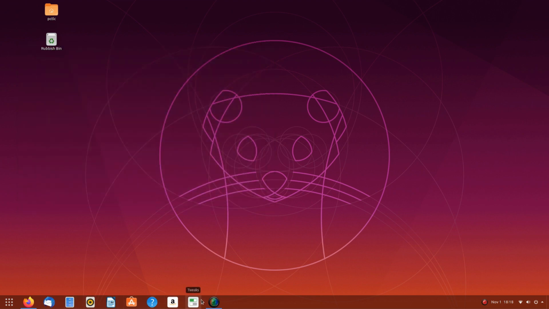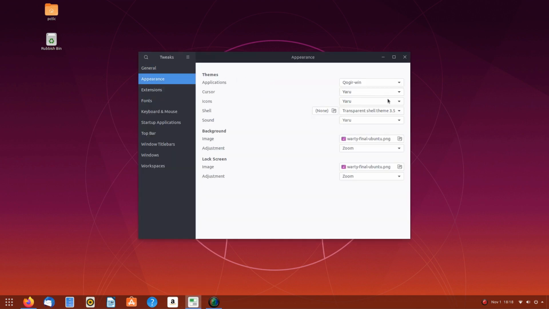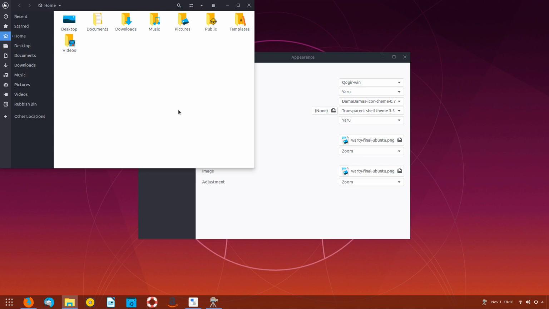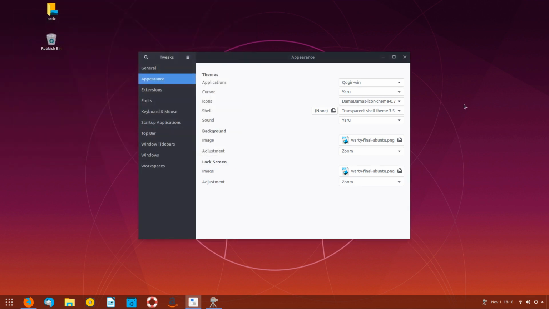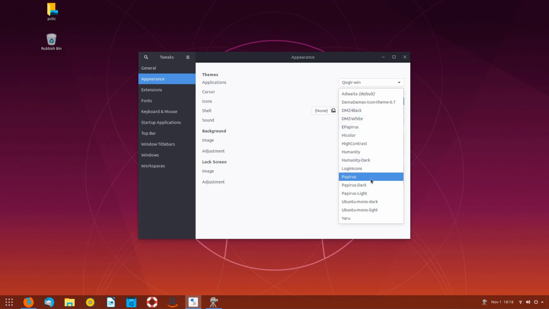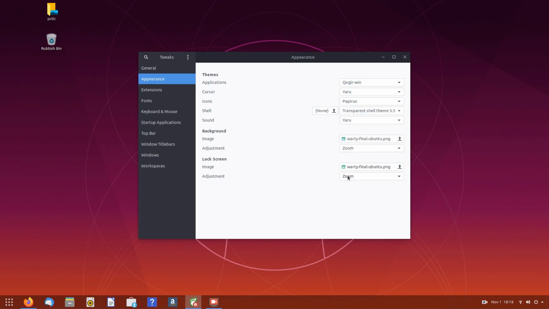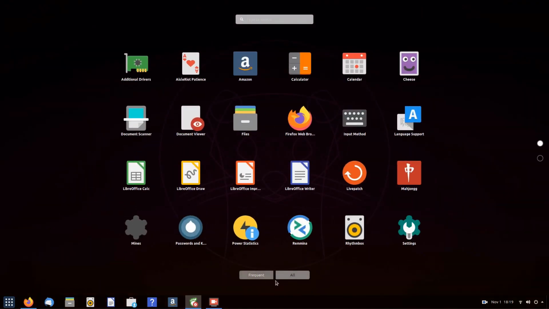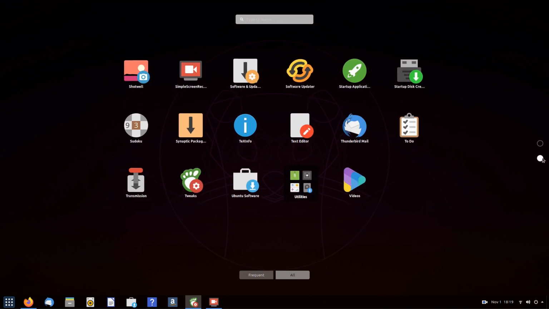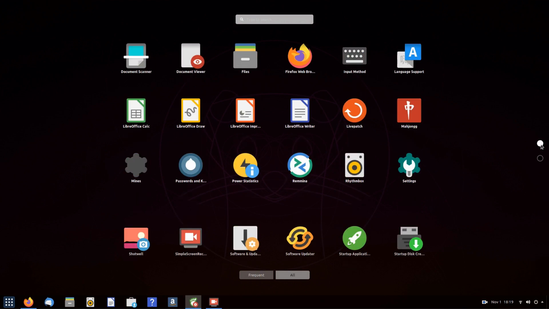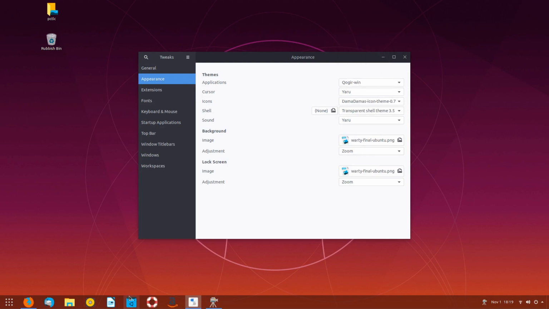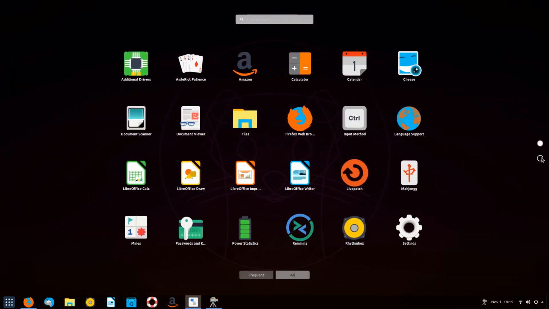So if we go to Tweak Tool and have a look at Appearance and go to Icons, we've got the Dharmas icon set there. So Control H to hide those hidden files or folders. So that's the Dharmas icon set, and then you've got the Papyrus icon set, which is slightly different again. We'll have a quick look at all software. That's Papyrus. And we'll go back to Tweak Tool and do Dharmas and check out all the software there with those.